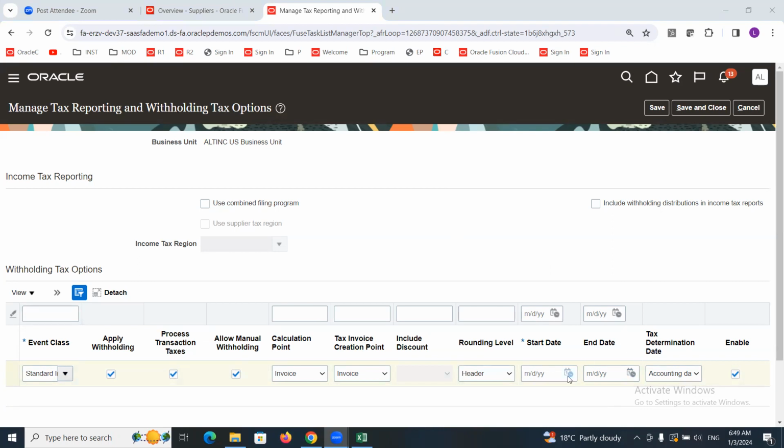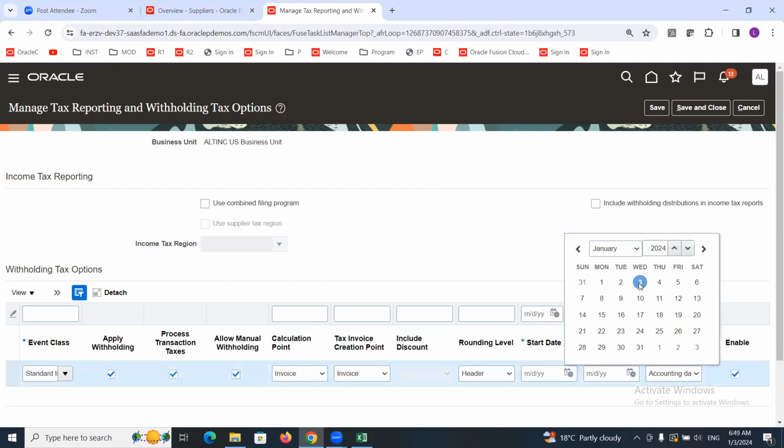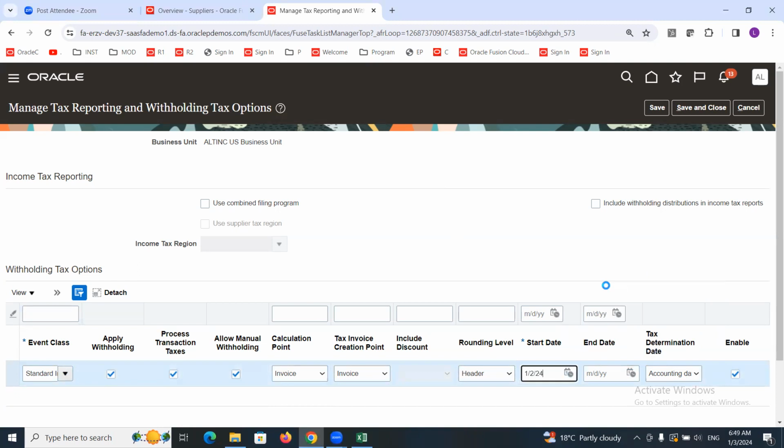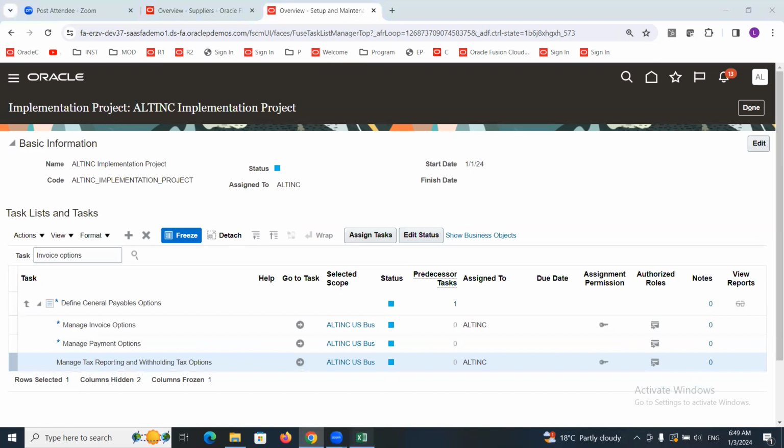And set start date. You can set start date today or past date. And by default, it is enabled. So that means for our business unit, we are enabling withholding tax. And when that withholding tax need to be calculated, and the system should create the invoice with withholding tax amount we specified, then just say save and close.